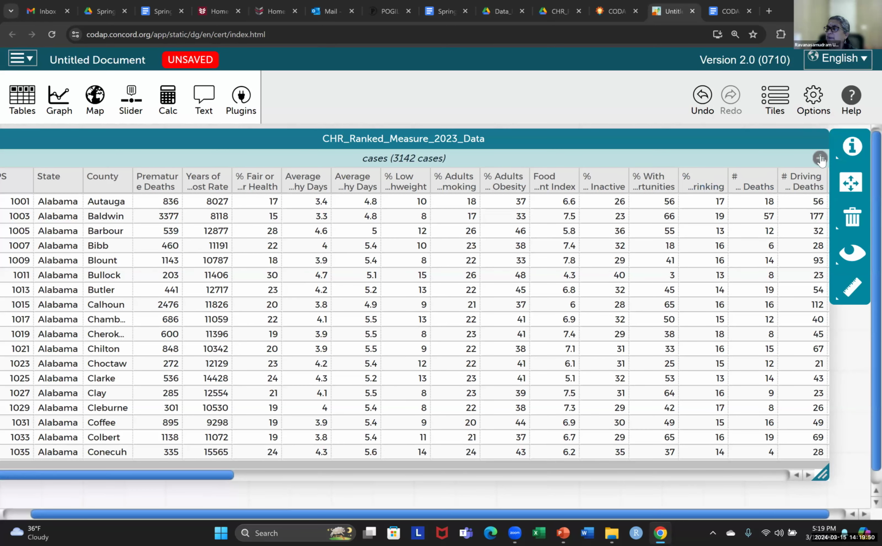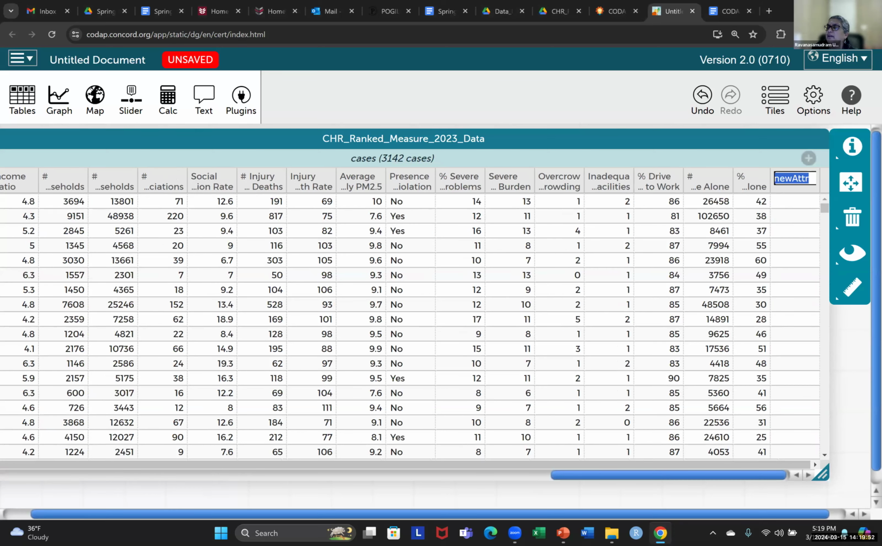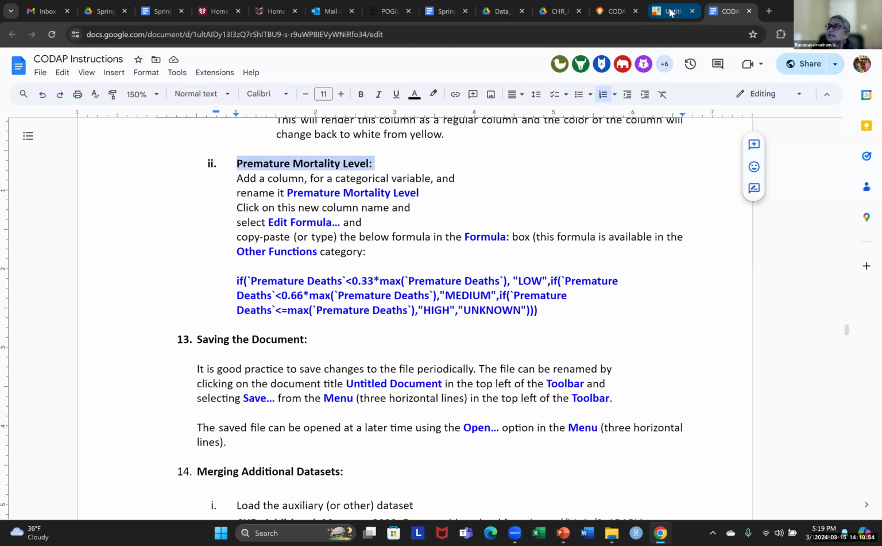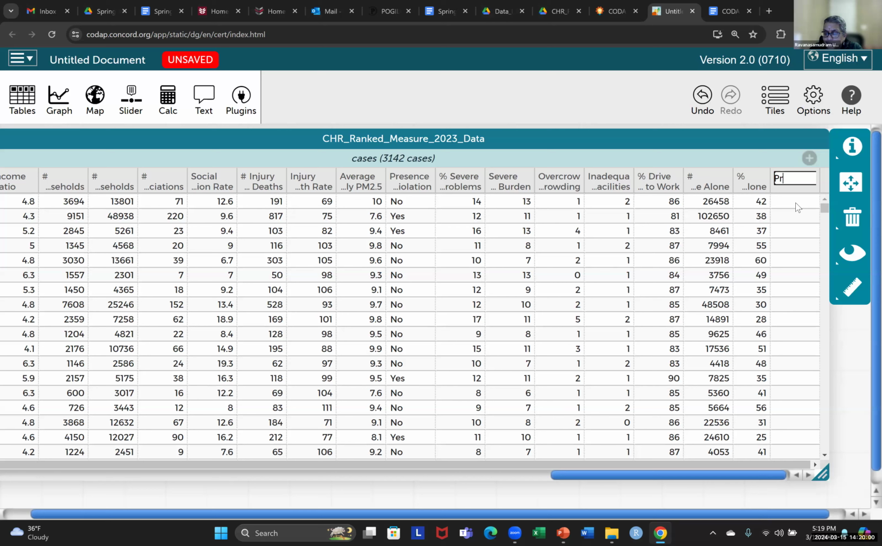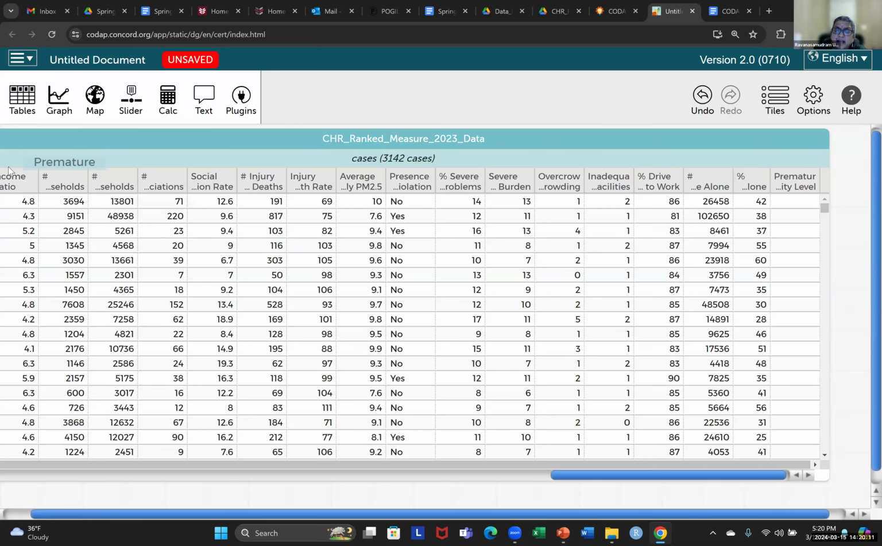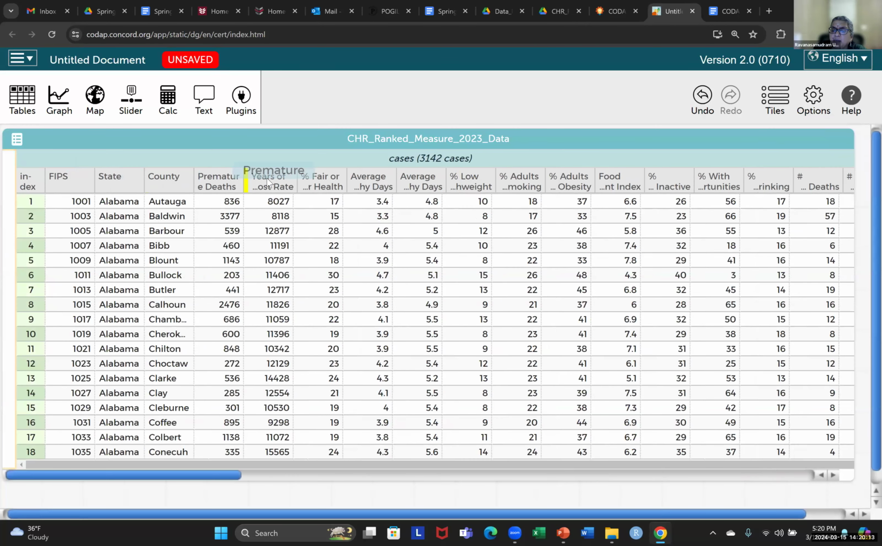So let's click on the plus. What did I call it? I think premature mortality level. Of course, feel free to name these attributes whichever way you want. So rename it premature mortality level. And I'm going to again drag this next to the premature deaths because only then I can easily verify how it has done it.